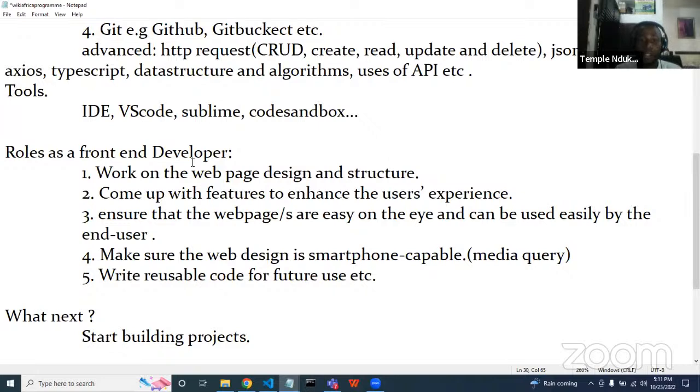Another one is write reusable code. Write reusable code for future use. When you are writing your code, you write reusable code that can be used multiple times. You don't need to duplicate your code. When you see code that will be reused many times in your files, you don't keep on repeating it. No, you write one particular code and you reuse it. These are the great things you do in a front-end development role.